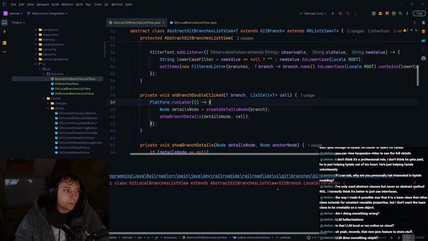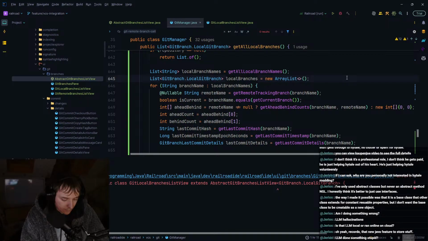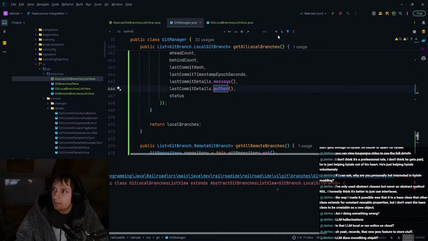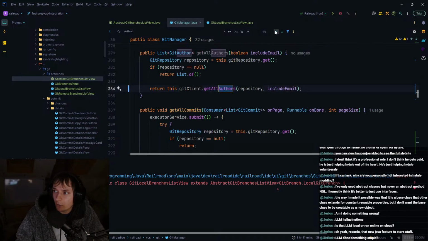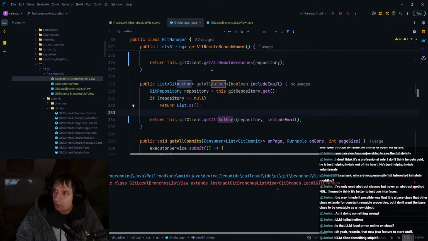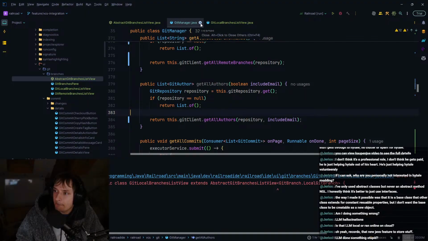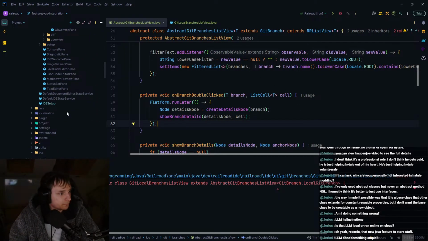Because I already have, if we go into Git Manager real quick, I have a way to get the author of a commit. I don't know exactly where it is. I actually don't. Well, I have Git all authors, so this basically gets all of the authors of a Git repository. That's actually not what I'm looking for, though, admittedly. Okay. Well, it's going to have to make that method then, isn't it? But that's fine. Because that doesn't really have to change anything.